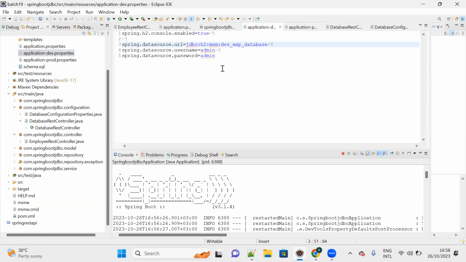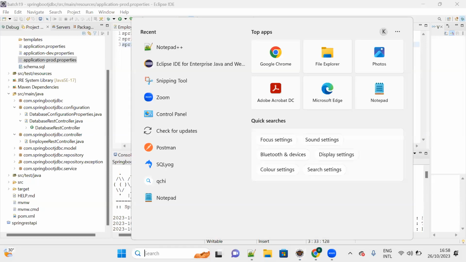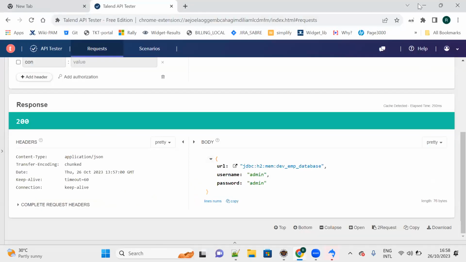So in a real-time environment, how you can create it: dev underscore your dev database name, and for the prod environment you have to specify your database as prod underscore your specific database name. Right now in MySQL, I have not created it like this. That's the reason I have given employee DB. So let me create it like in a real-time environment so that you guys will not get confused. Let me open SQL Yog.